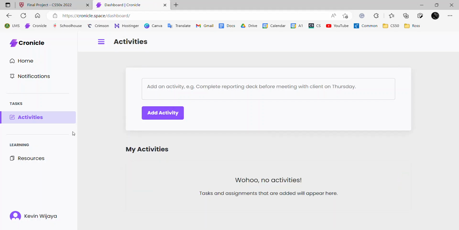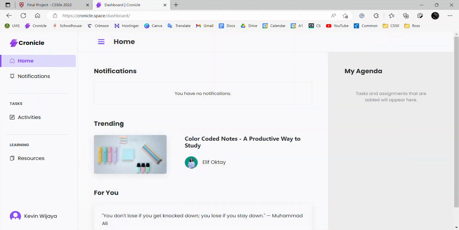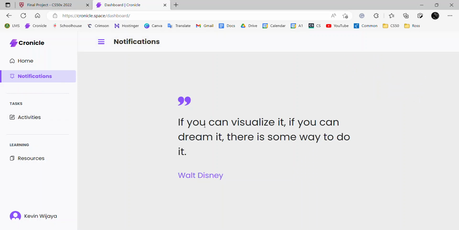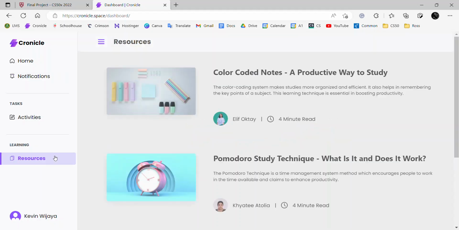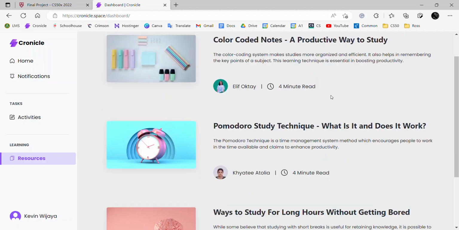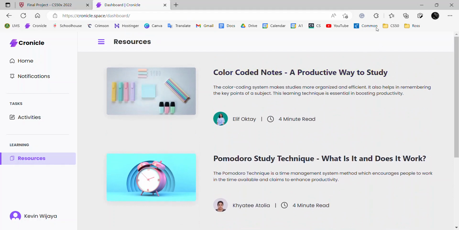And besides the activities, I also have a few more pages, like the home page here. We have notifications, trending, and for you. And we also have notifications, because right now we don't have any notifications just yet. It will only show me a productivity quote. And also we have a few resources where I uploaded a few articles about productivity.